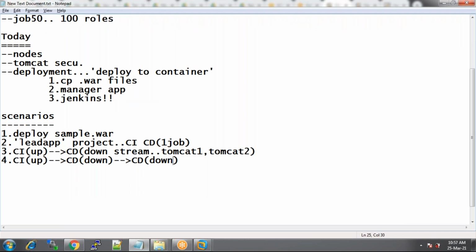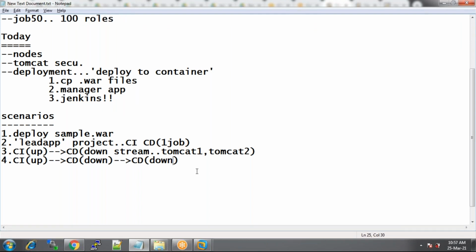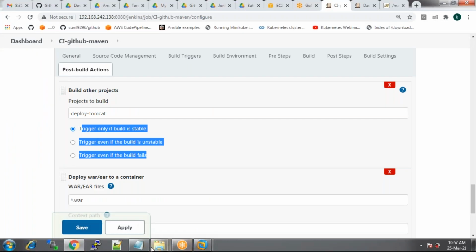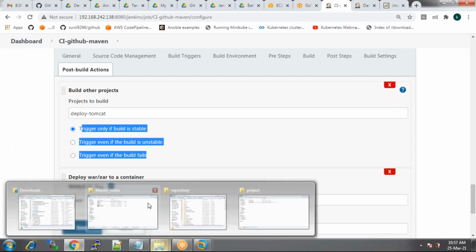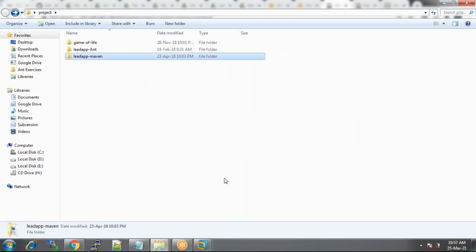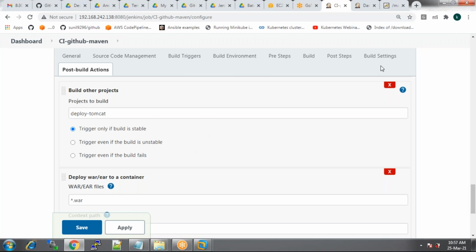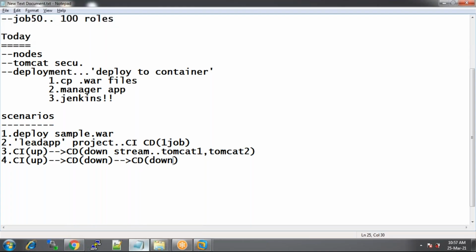You can try these scenarios, and for the deployment purpose, I will be sharing this project. First, you try for the sample WAR file. You take a simple WAR file and then copy that, and then you can try with the project. So this project will be shared after the session. You can access this project within the Jenkins folder. I will be sharing them. Okay. Well, so hope that was clear. Any questions, anyone?